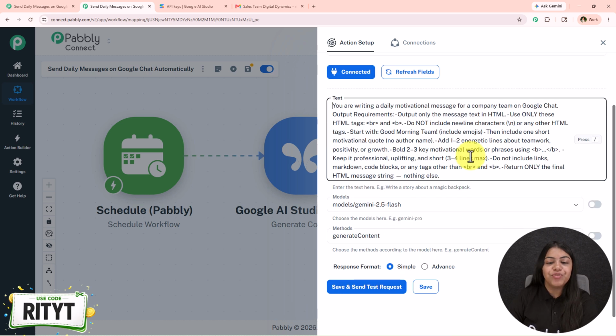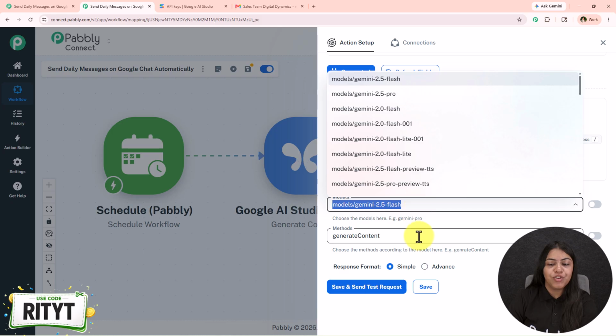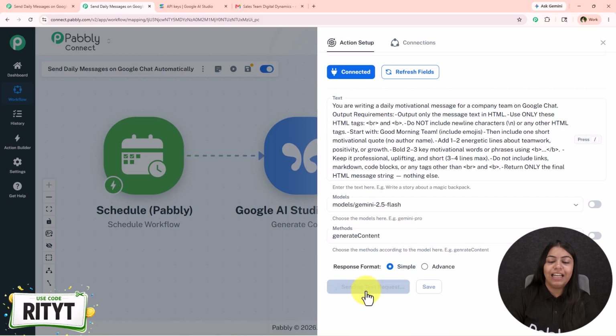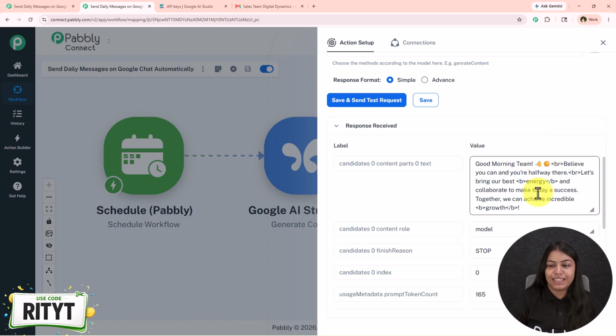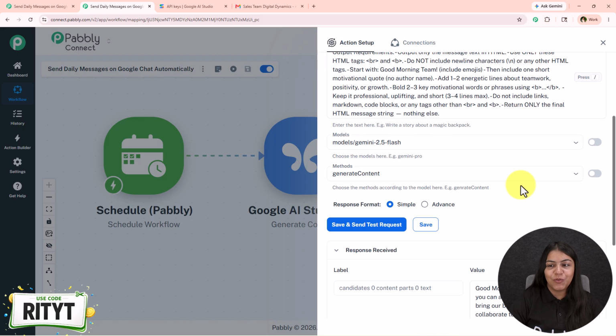And after entering this prompt, I'm just going to select the model of my choice, select the method as generate content, and click on save and send test request. So as you can see, I've mentioned this prompt according to my own team, and we have received this message right over here. Now let's move on further.